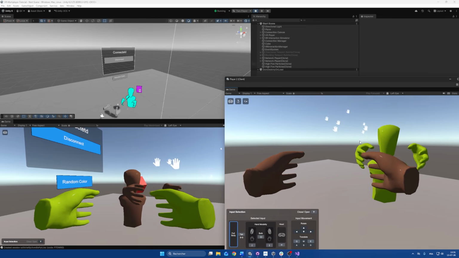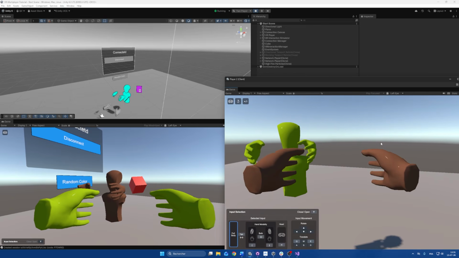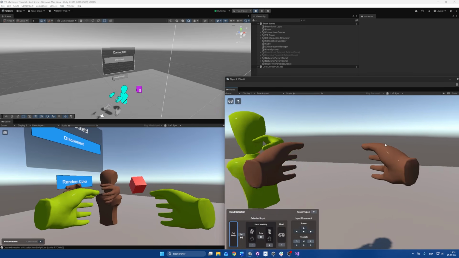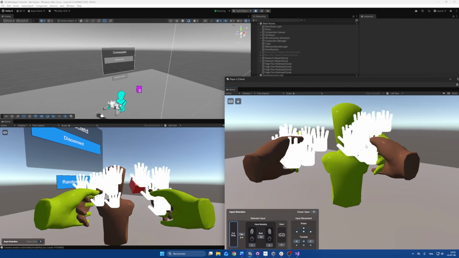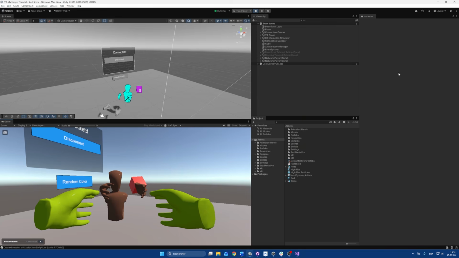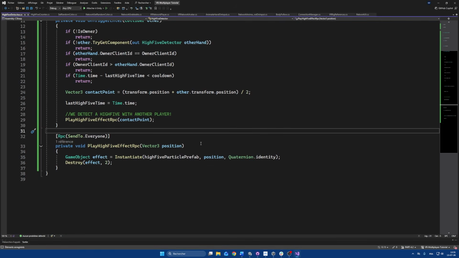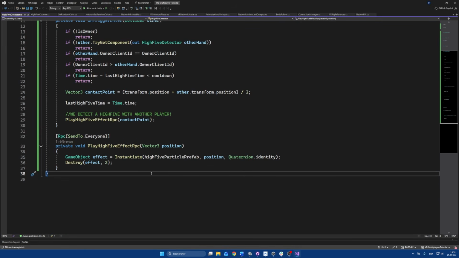And as you guys can see, the particle plays for both of our players. That's awesome. Now we can also do that with the other hand probably. And here, as you can see, we even have a double high five. That's awesome. But yeah, so this is a great example of how you can actually use RPC target to send a custom behavior to one of the players, but you can get super creative with it.